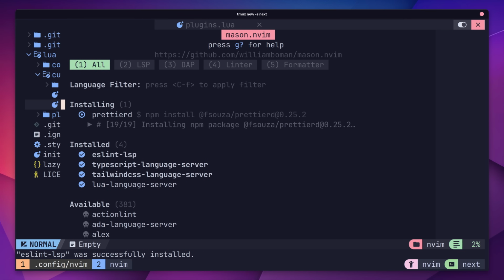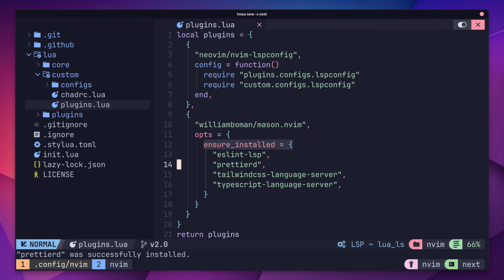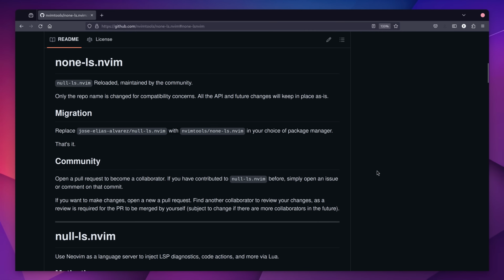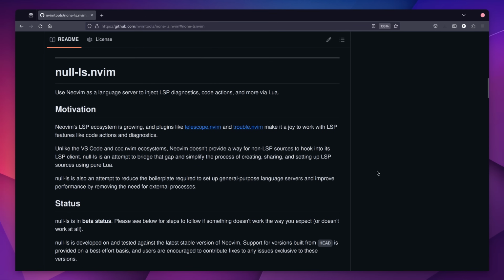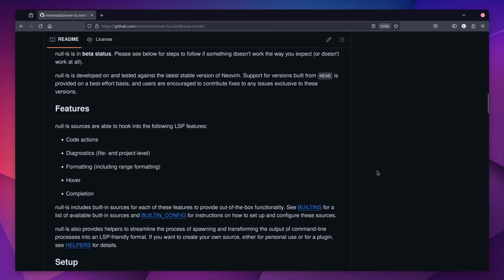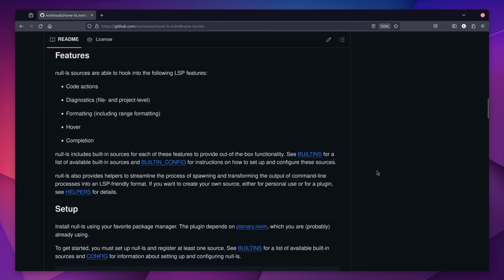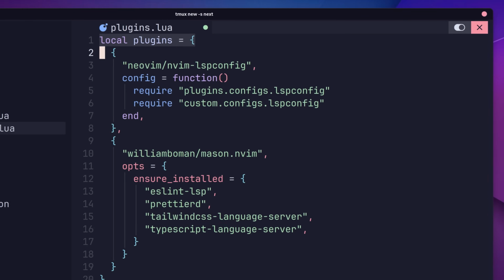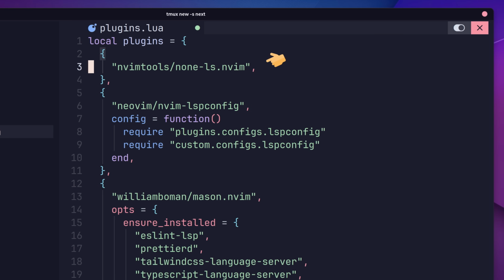Next, we need to add in a new plugin in order to get Prettier to work with Neovim. This is the none-ls plugin, which provides language server capabilities to tooling that does not conform to the language server protocol. This plugin is a drop-in replacement for null-ls, which was archived earlier this year. If you've followed any of my other configurations, well, you can replace the call to null-ls with the none-ls line we're about to add.